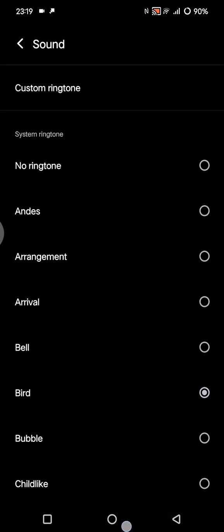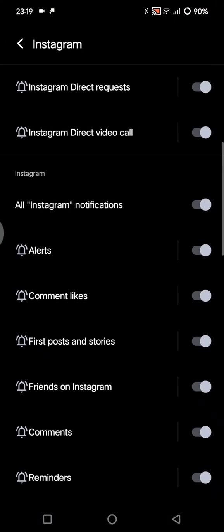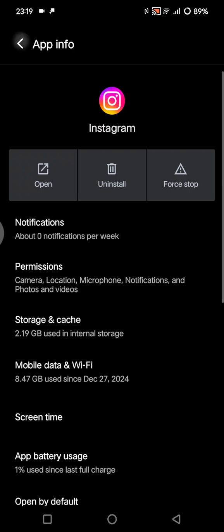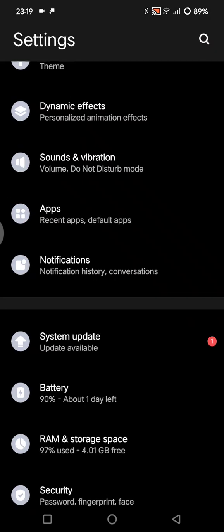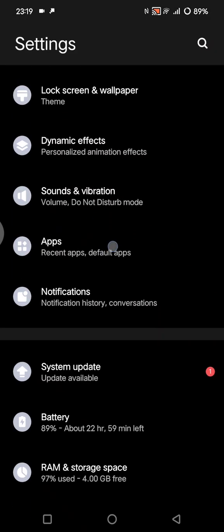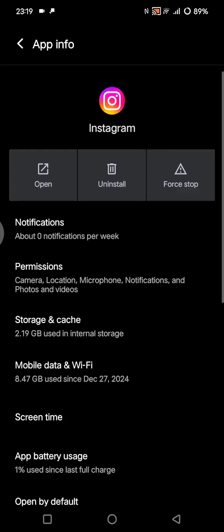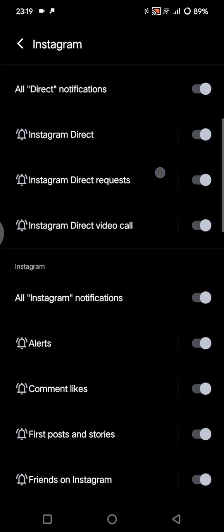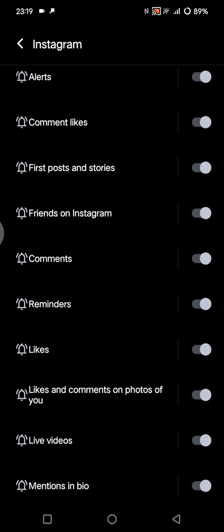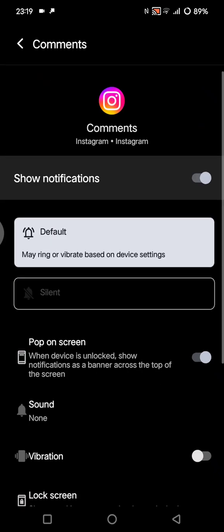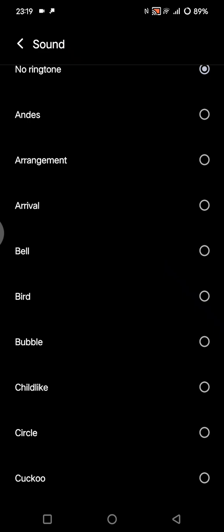Okay, so I'm going to sum up again. If you want to change the Instagram notification sound, you can just go to your Android settings app, and then click on apps management or app list, and find Instagram from the list, and click on notifications, and here you can choose the type of notifications that you want to change its sound. Let's say comments, and tap on sound in here and choose the new sound that you want.